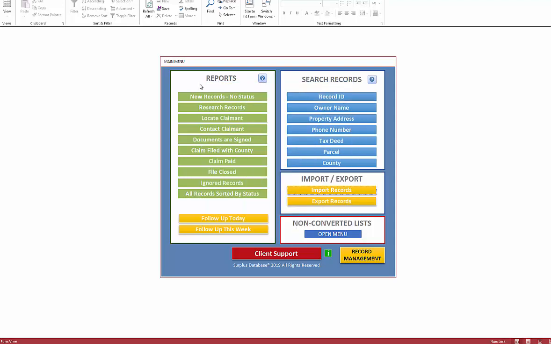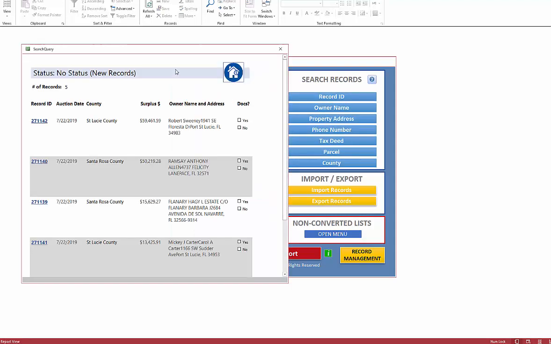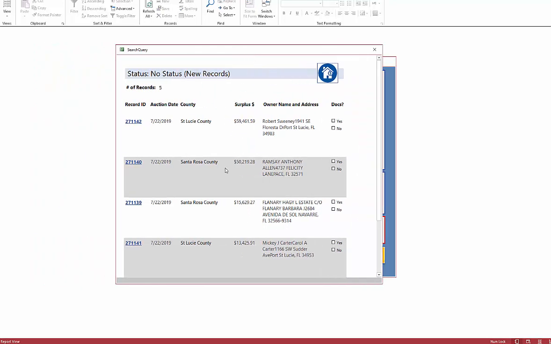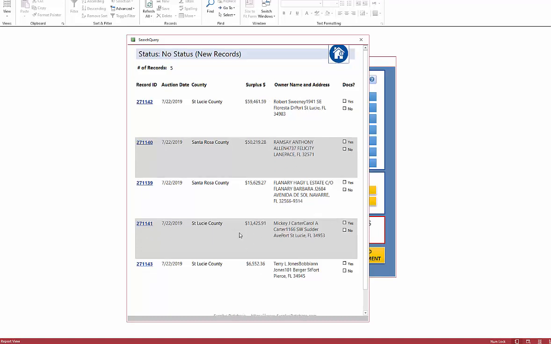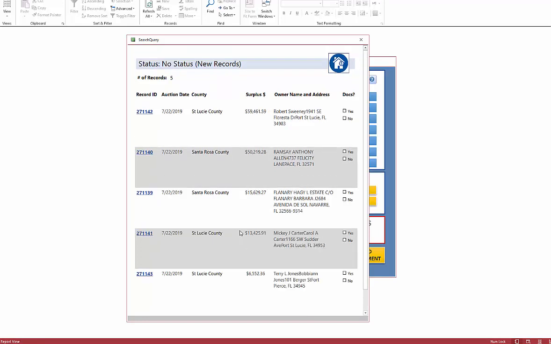I'm going to close this, and if I click on New Records, No Status, it's going to show me the records I just imported. There were five of them, and you can see it was for auction date 7/22. I have all of them here. With this report of the new records, you can look at them. Since there's only five, it's not difficult to look through really quick and get a feel for what is there. Let's say you and your company don't want to deal with records that are under 15,000. I can easily see that there are two of them here that are under 15,000.